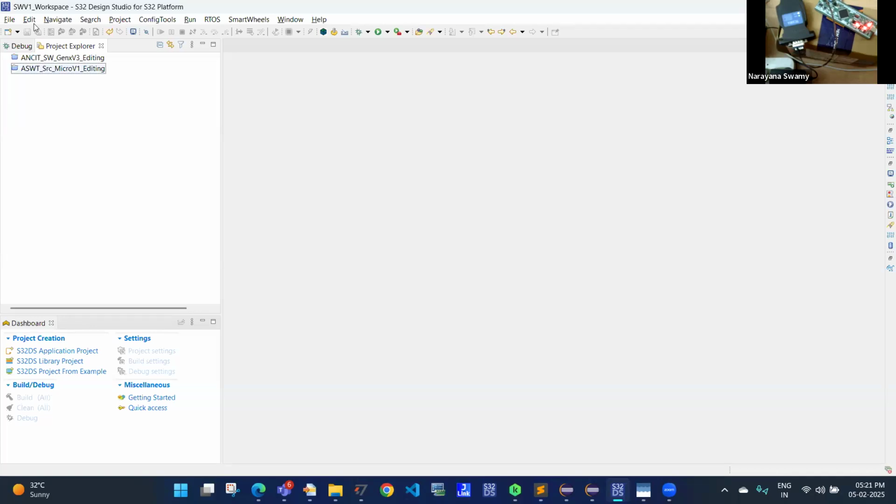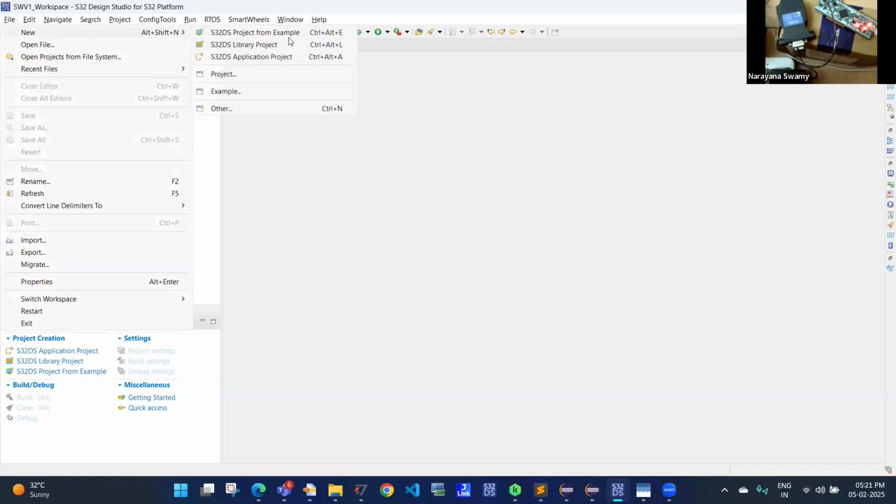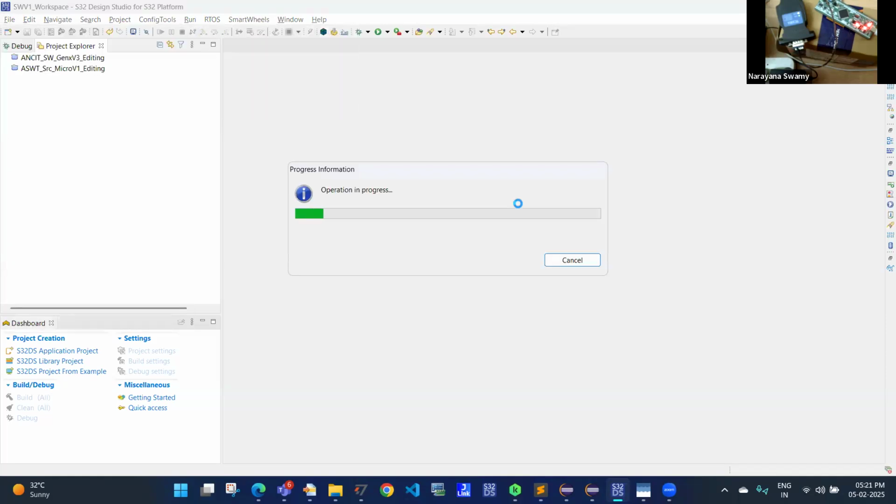Okay, fine. So the first thing I'll do is create a sample project. When you install this tool, we will give you a link from which you can install this plugin, which is called the Smart Wheels plugin. It will work along with this hardware. Now I'll create a new project from the template.